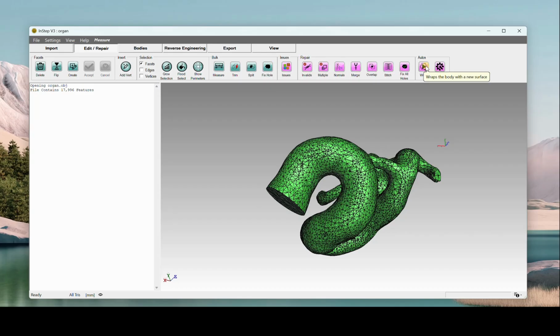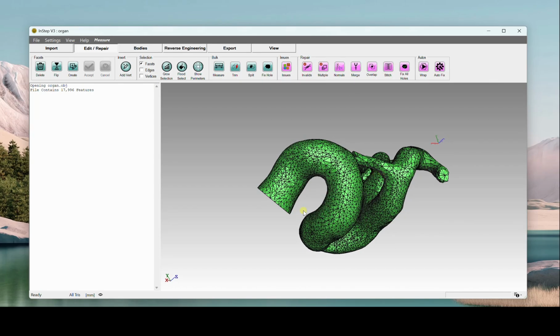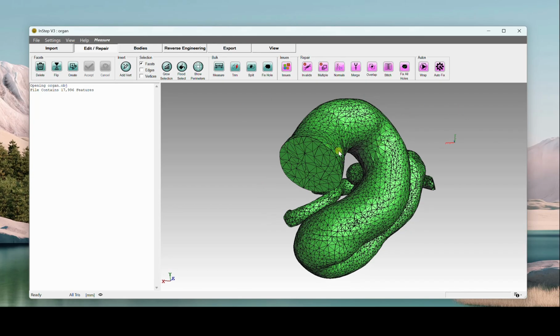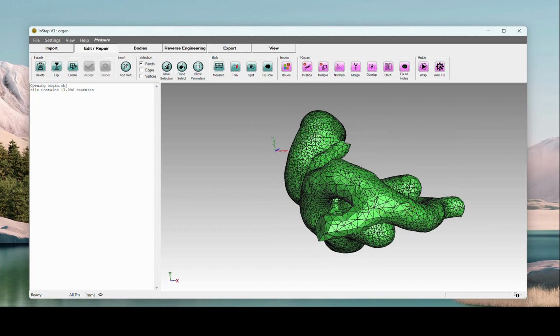Some of these repair tools operate more on the entirety of it. So for example, fix all holes. That looks for any kind of patches where edges don't form a closed surface. If we wanted to do that individually, we've got fix hole singular here, and we can select individual holes, and we've got extra options there.